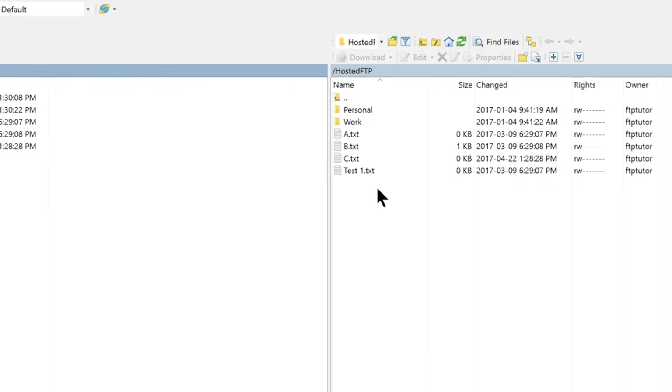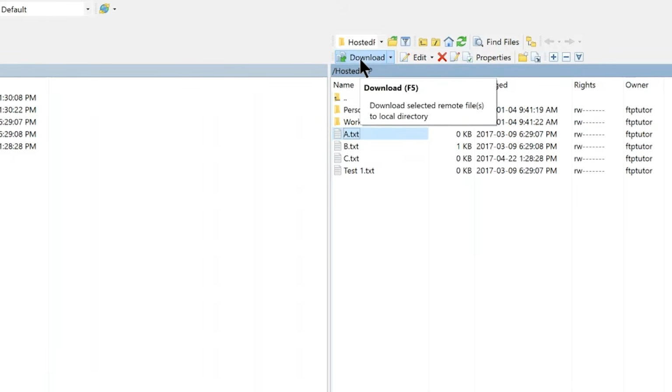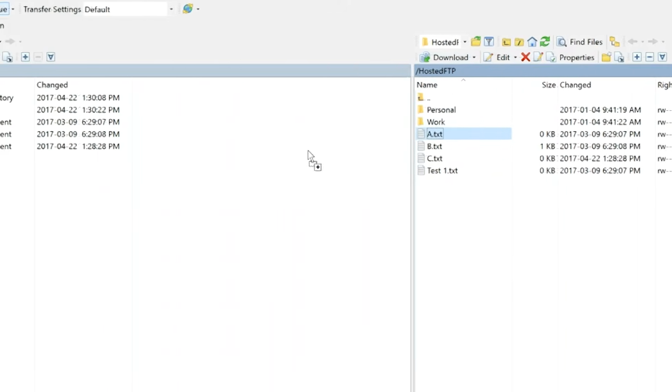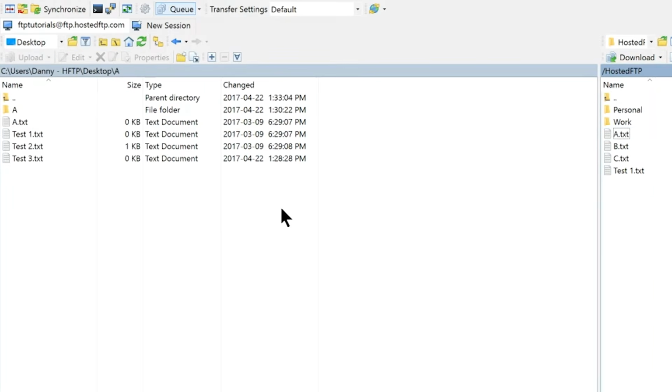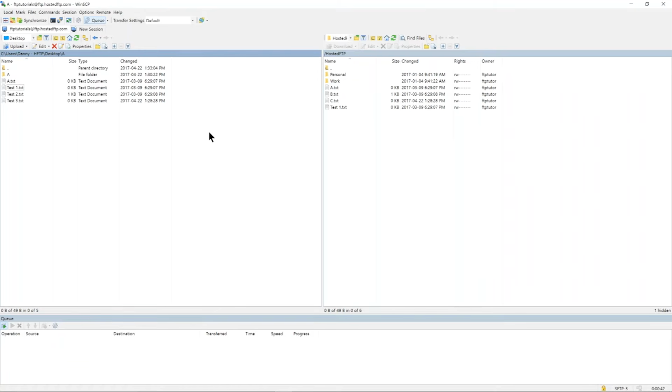To download a file or folder from your server to your device, you can use the exact same methods just mentioned. Right-click and select Download, use the download icon, or again, click and drag the file or folder across the WinSCP interface into the directory of your choice.